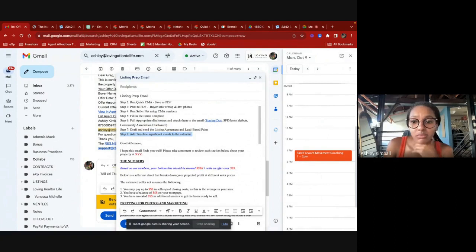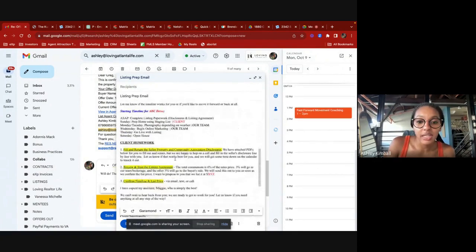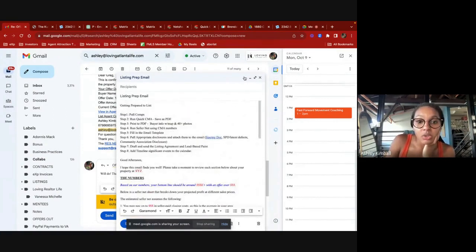So I'll put these dates on the actual calendar. Whatever dates I fill in here, I'll literally send the client, or I have Maggie do it, but she'll send like, today we're doing staging, this day we're signing paperwork, this day we're doing marketing, whatever, just so that everybody's on the same page. So let me send this to you.